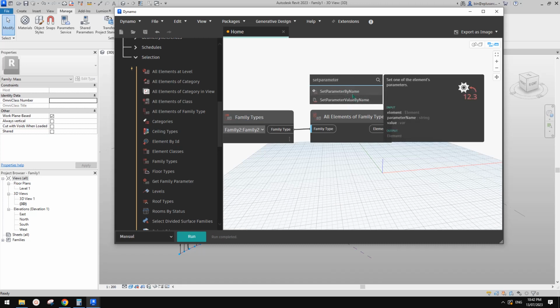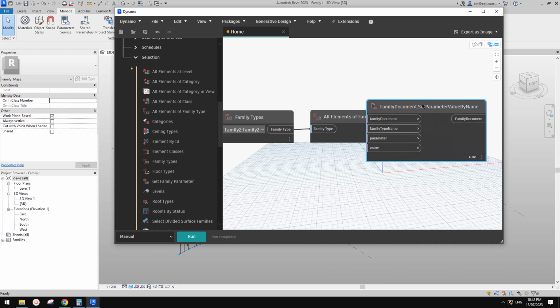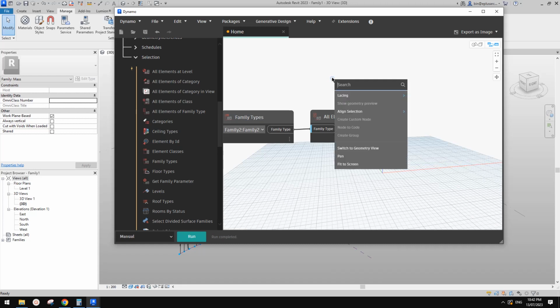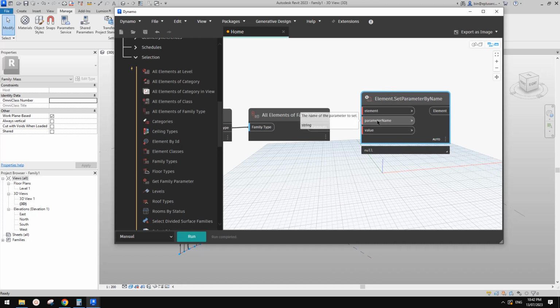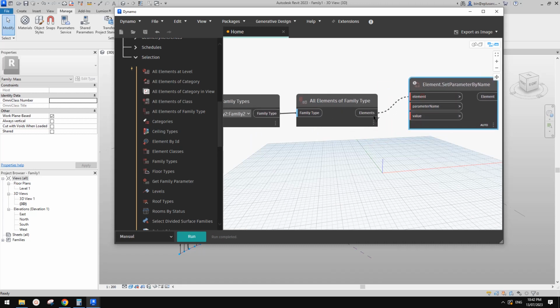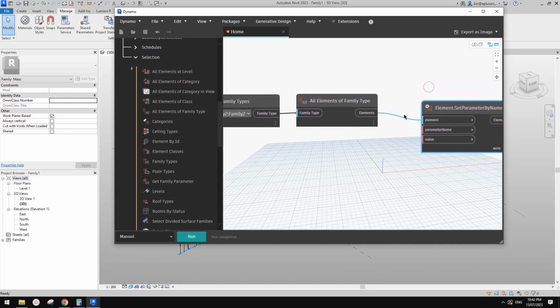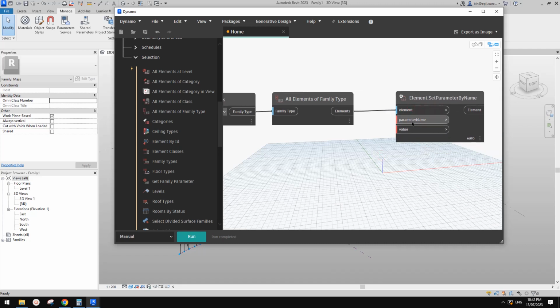Which one? This one. Oh no, sorry, not this one. Set parameter by name. Okay, so this one. You can see element, parameter name, and the value. Element is all the elements. Okay, and parameter name.